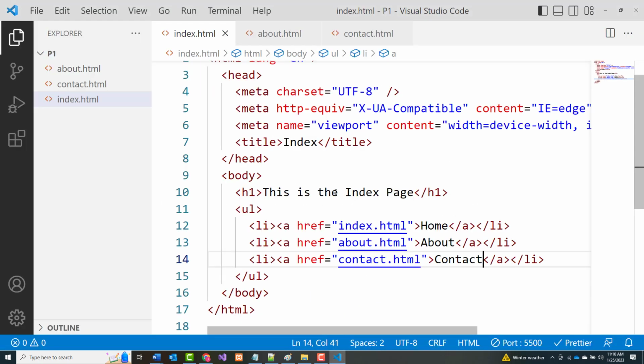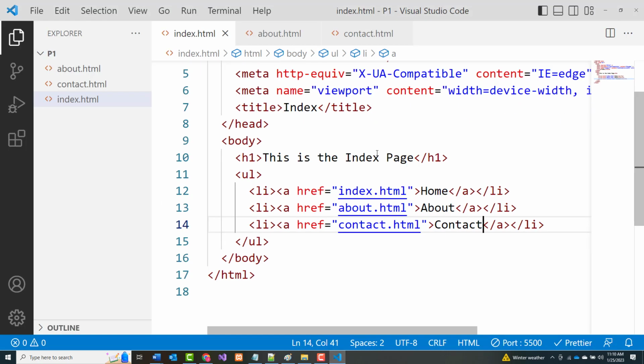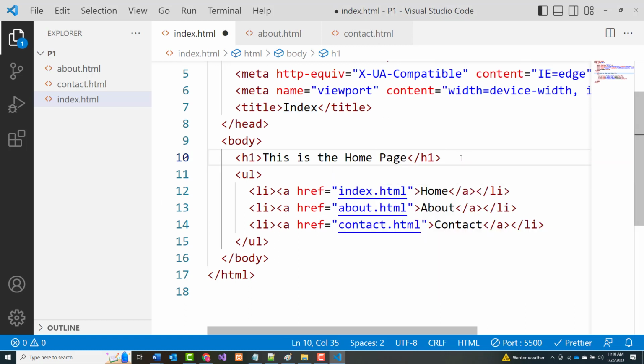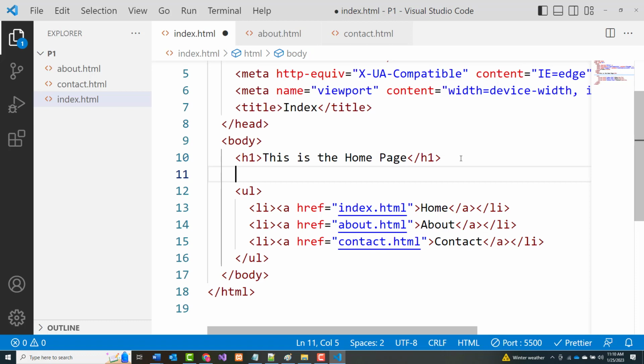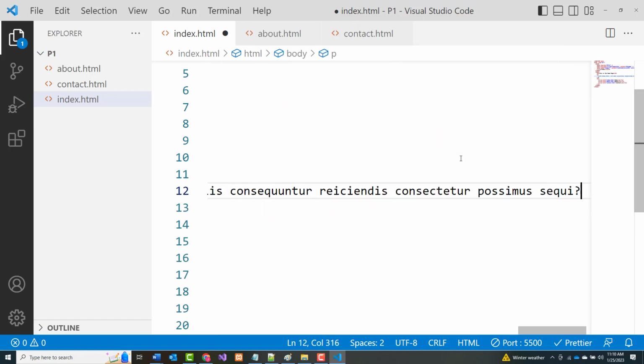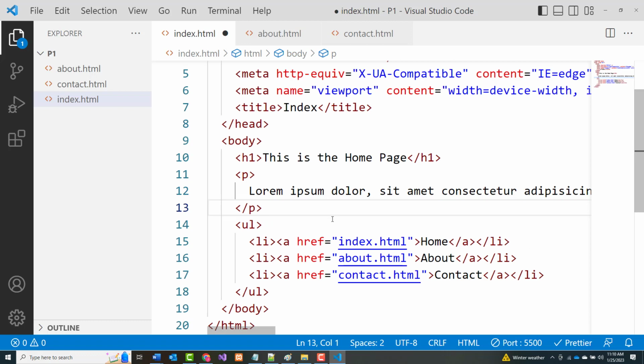And I'm just going to put some garbage text in here. So this is, I want to say this is the home page. All right, and we'll put in here a paragraph. And I'll put some lorem, and I'll put in 40. That's fine. And we'll do it again. Another lorem with 40.